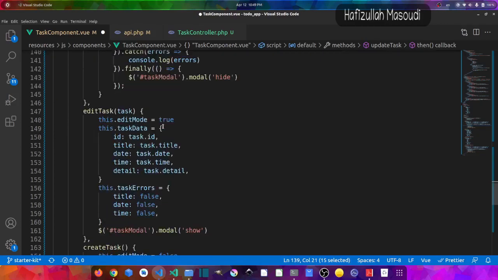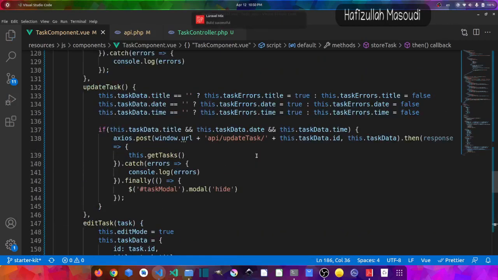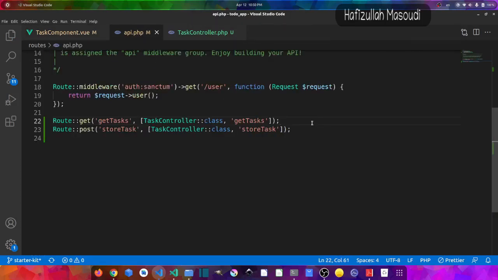Now let's also paste it in the create function, because here we also want to update the list after we create a new task. So let's paste it. Now the next part is, guys, to create this API route. So let's copy it and go to api.php, and let's duplicate this store task and paste it instead. And this time we want to pass the ID also. So slash, curly braces, id.